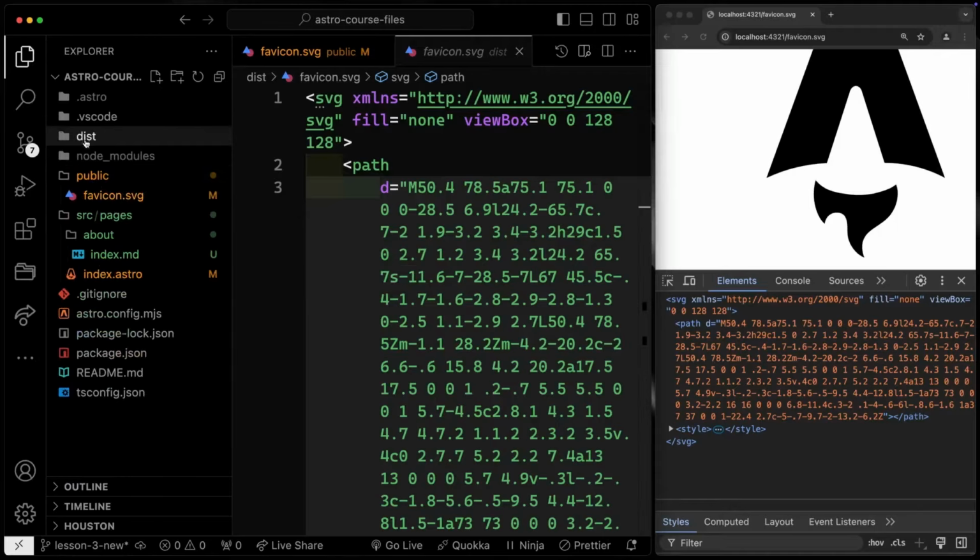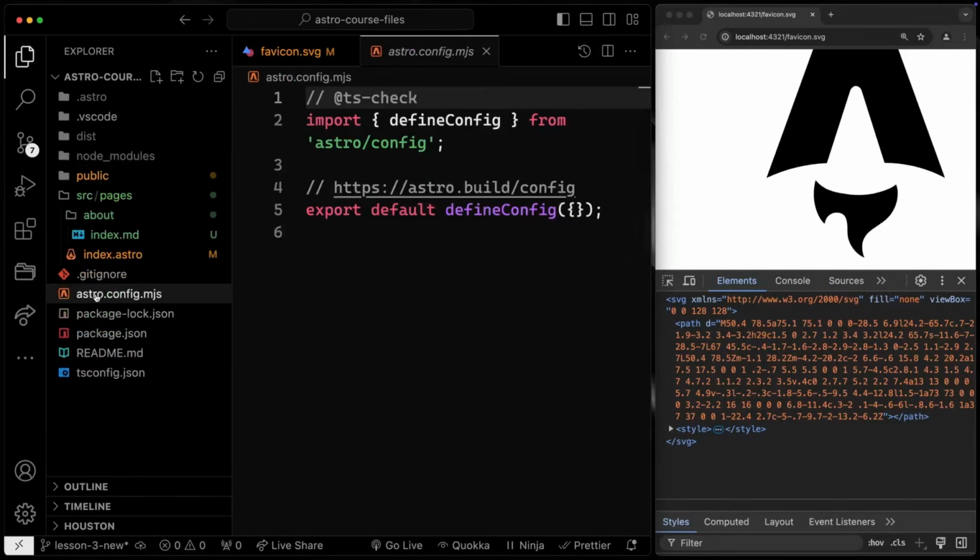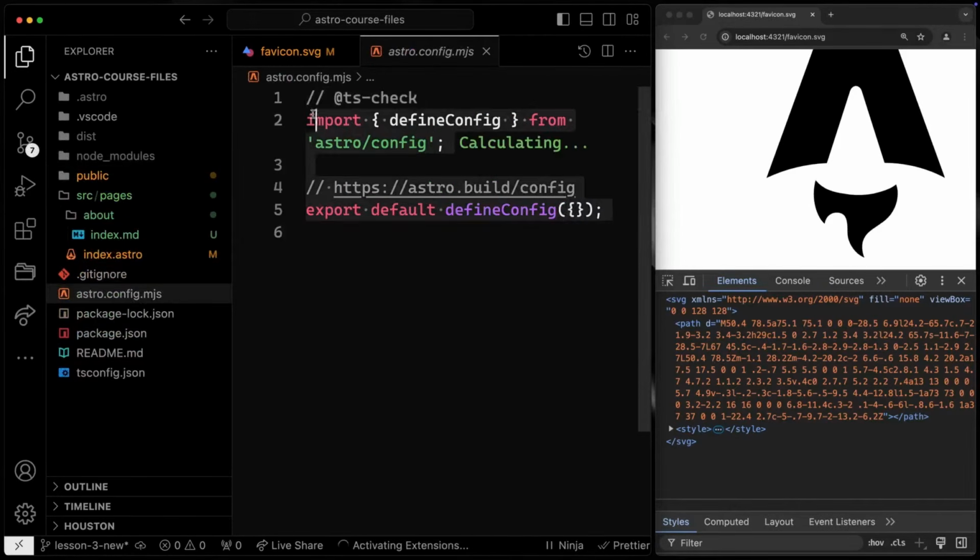Now, the last thing I want to talk about is this astroconfig.mjs file. We're not going to do anything with this right now, but we will as we go forward throughout this module. This is where you can add integrations and other things to kind of customize how Astro works for you. Just know that it's here and we'll come around to it as we need it.